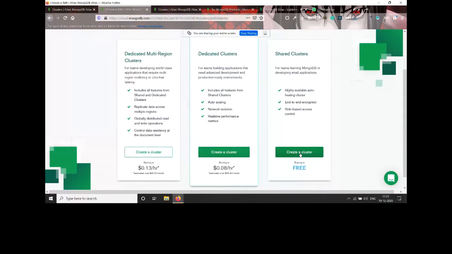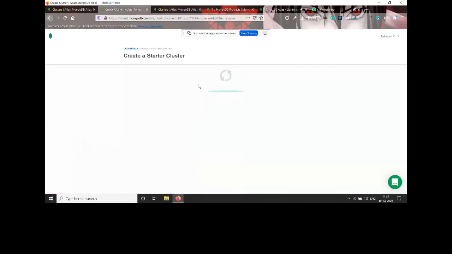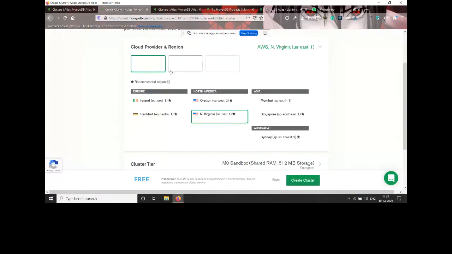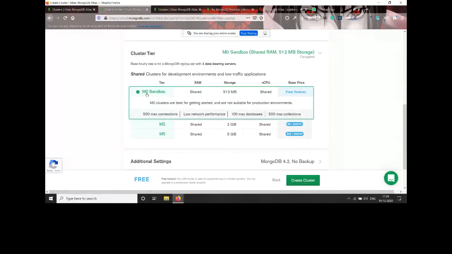So I'll just create a cluster in just a few minutes. See, I click on create a cluster. I will be asked to choose my cloud provider and region. As you can see, here are three main cloud service providers: AWS, Google Cloud, and Azure. Based on which provider you are using, the regions will change. This star here represents that these regions have the highest availability and you should be opting for this. Right now I'll just opt for Mumbai and make sure that you are selecting M0 Sandbox, that is the free tier shared cluster and is free always.